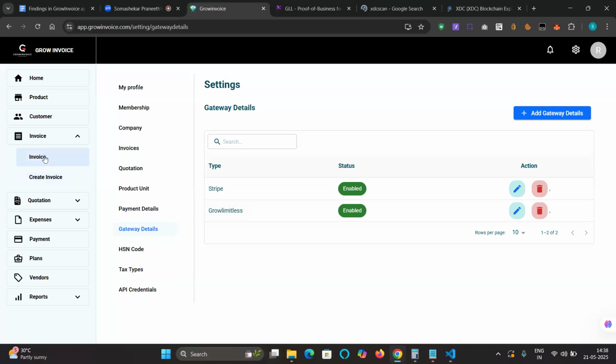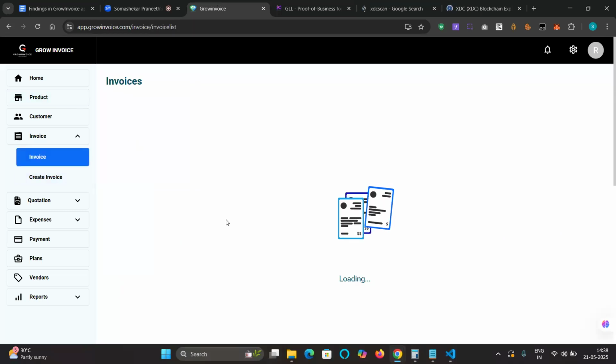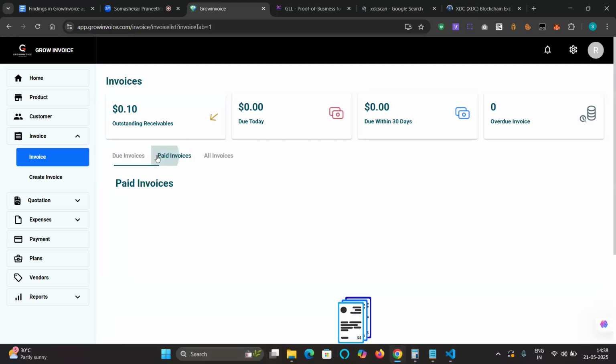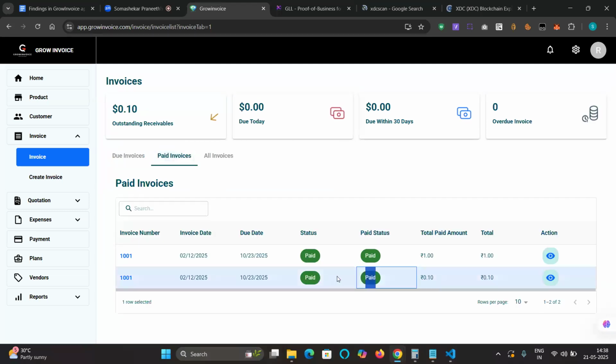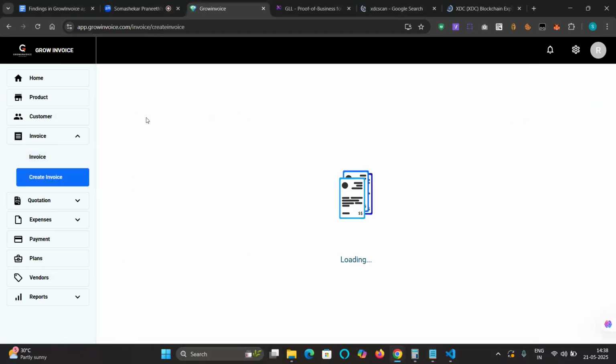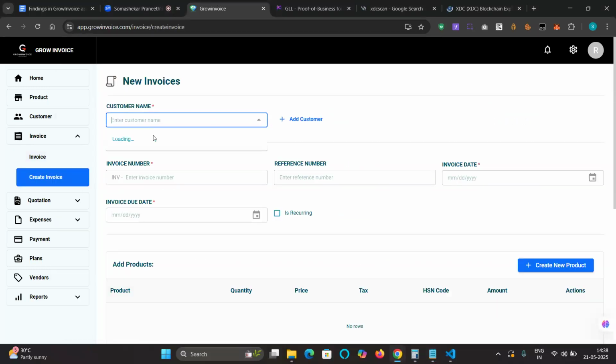Okay, in my case my network is too slow. Okay, let me check the invoices. Yes, so now it is paid, so there is nothing in the due. Currently it will update in the paid section. Okay, so I paid with GLL now, so I'm going to pay with XDC now for the invoice. Let me check it. So I'm creating another invoice.